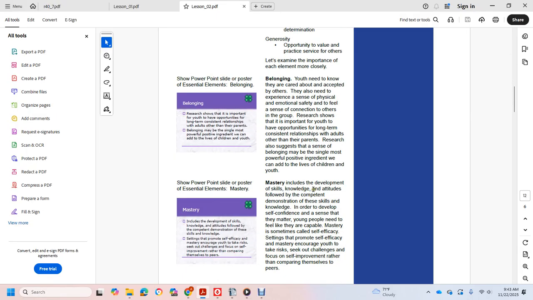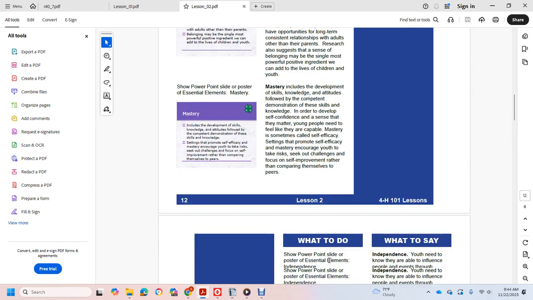Show the PowerPoint slide, essential element of mastery. Mastery includes developing skills and knowledge and attitudes, developed through the competent demonstration of these skills and knowledge, in order to develop a sense of mattering. Young people need to feel that they are capable of mastery, sometimes called self-efficacy. To promote self-efficacy, encourage young people to take risks, set challenges, and focus on self-improvement rather than comparing themselves with peers.